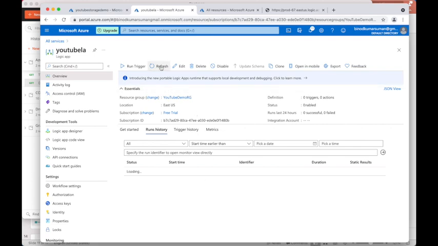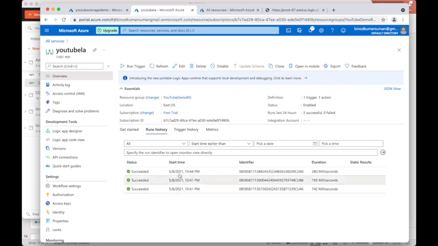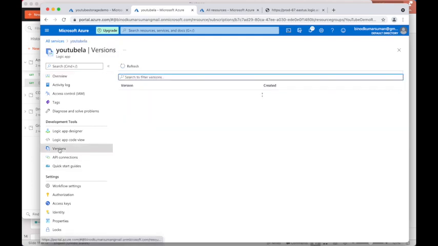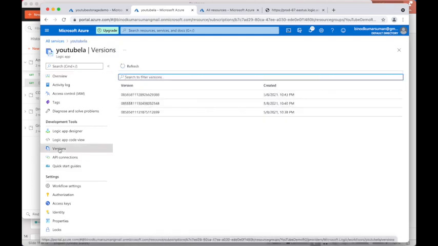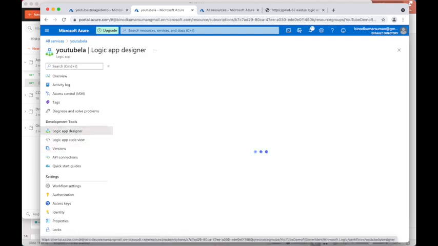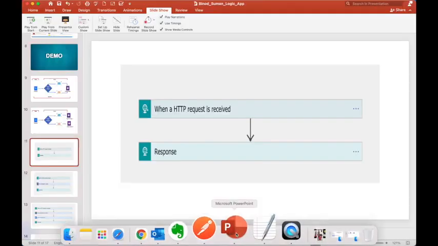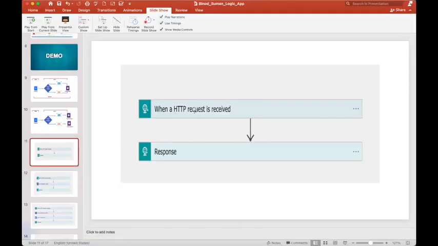If you do the refresh, every time it is showing the success rate. And we are also saving the changes through the designer, so all the versioning is also here, how many times I have changed. Okay, again come to the designer part. So we have done this part, right? We have the HTTP request and response.